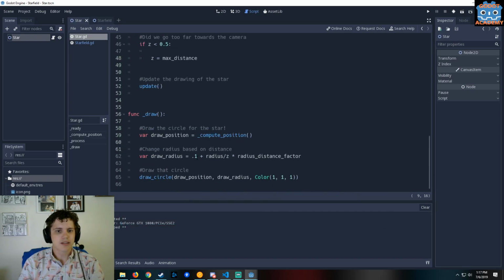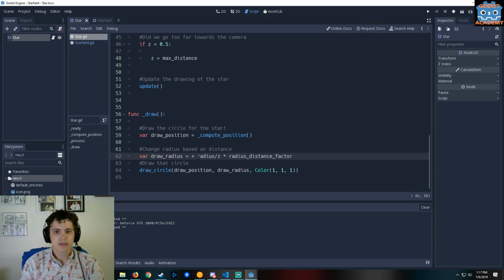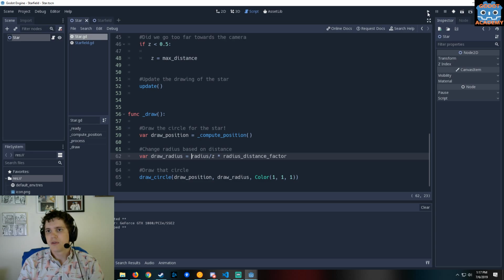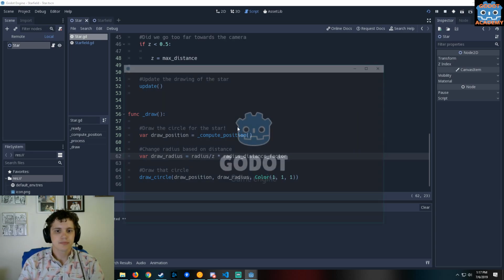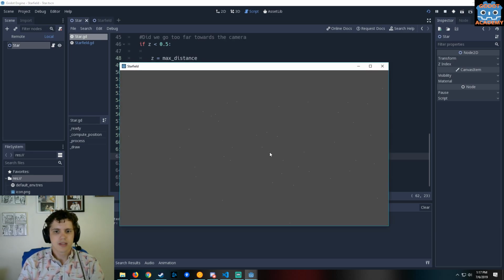I might even try just getting rid of this 0.1. Let's see how it looks with that. Try one more time. So it's not making much of a difference. They're all still pretty far away, and then they fly towards the camera, just like that. See, many of them are flying way off to the side, a little far away. They could be a little bit larger, but I think once we add the trail, they'll actually look better.